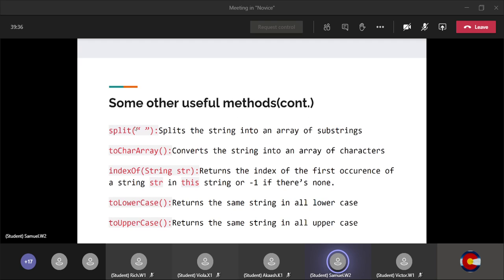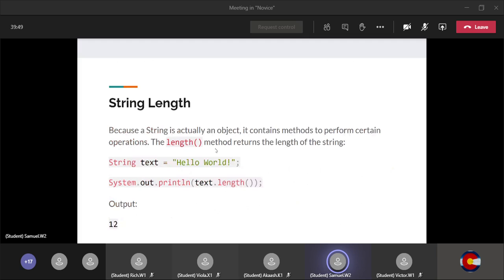Split is a bit more complicated, but for now, all you have to know is that if you put split and you put just two double quotes with a space in between, it'll turn a string into an array of all the substrings separated by the white space. So if you look at this example, hello world, if you did text.split with the double quotes, it would turn into a string array of length 2 with hello as one of the elements and world exclamation mark as another one of the elements.